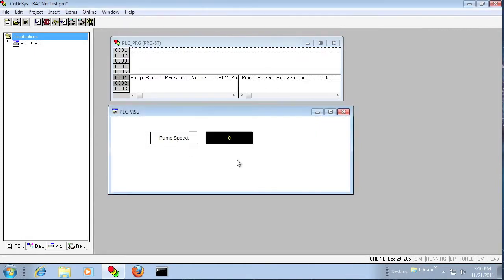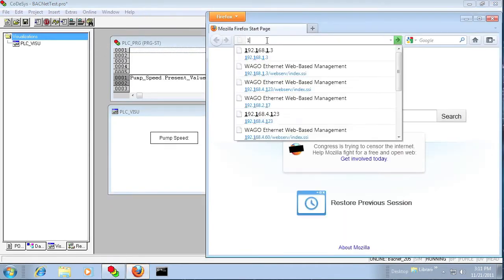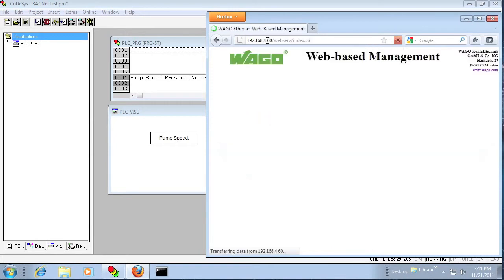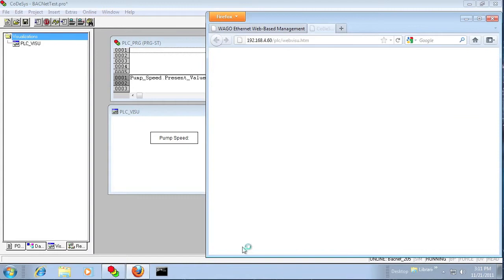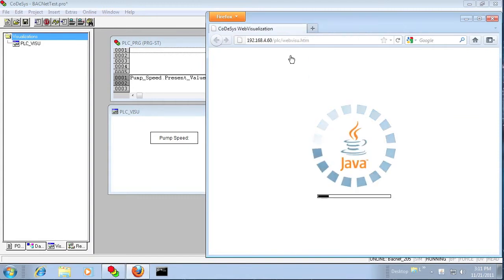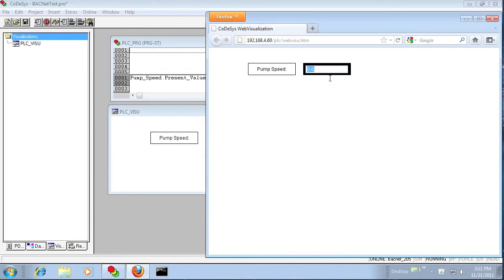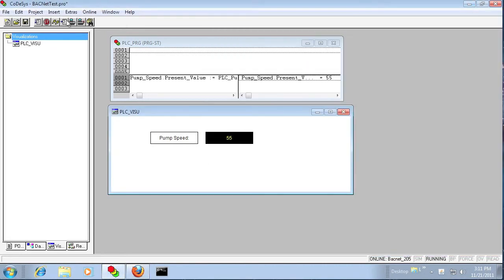So here it's downloading the web visualization. I'm going to run that and create a boot project. Then we go to the web browser, navigate down to our web visualization, and we should see our interface here. So let's just put a number in here, make sure we're modifying the variable, and it is working.